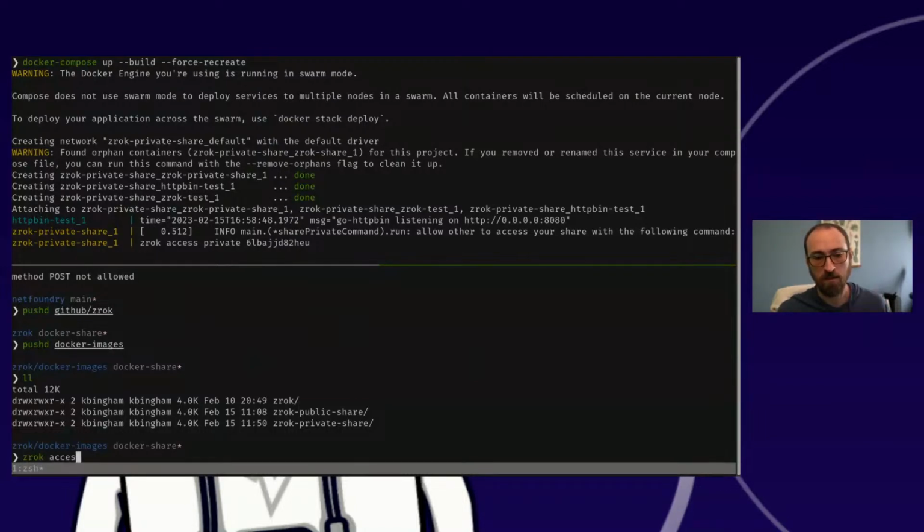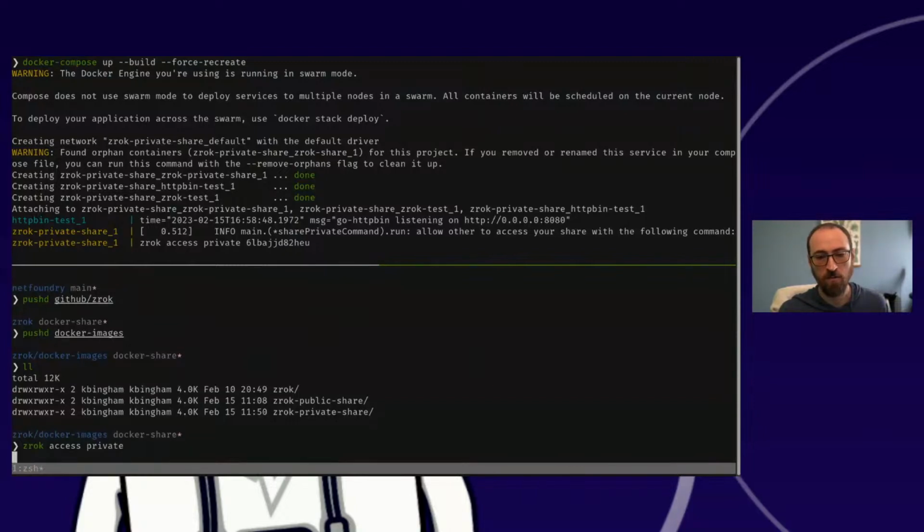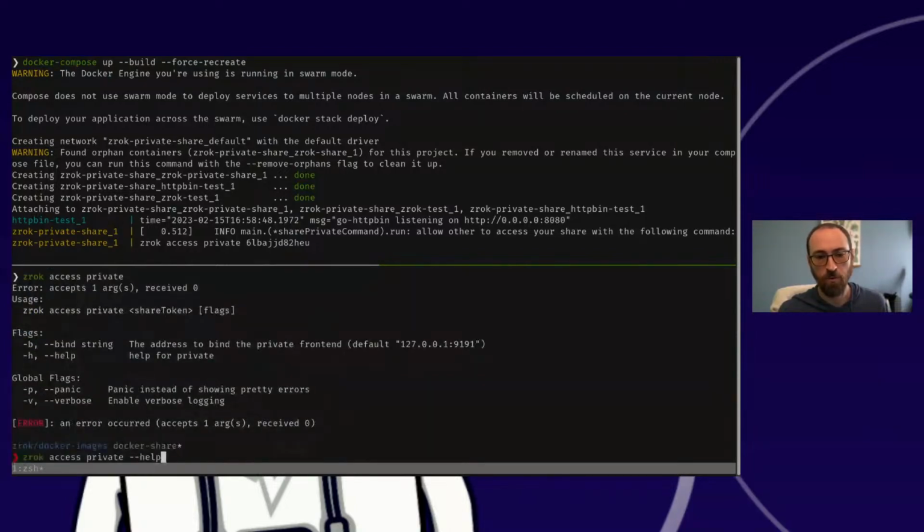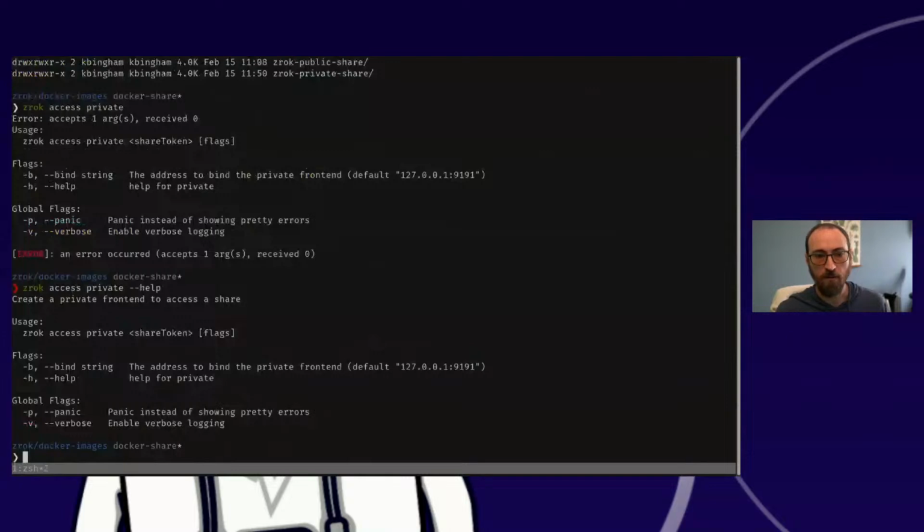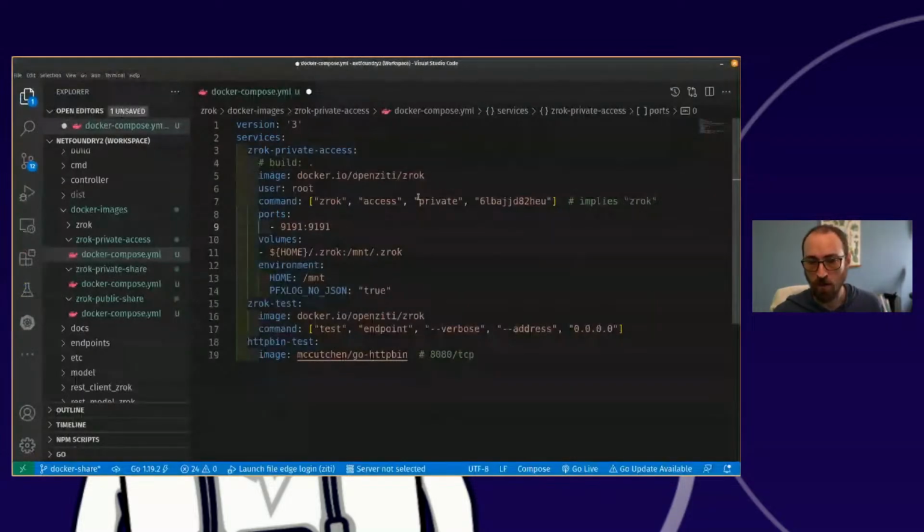zrok access private help. That's where I'm at. Okay. So bind, string, address to bind the private frontend. Just need to say bind 0.0.0.0 when we do access private.